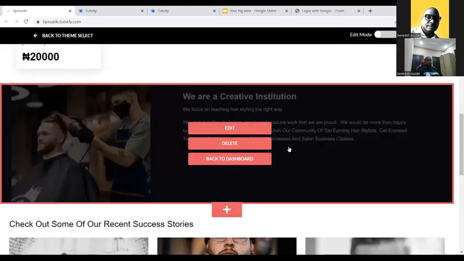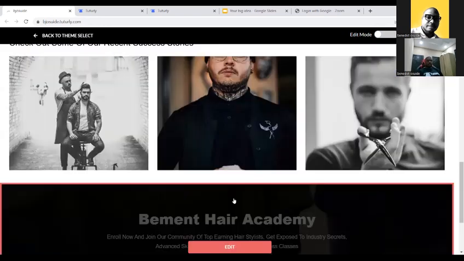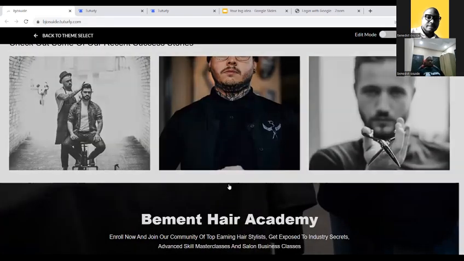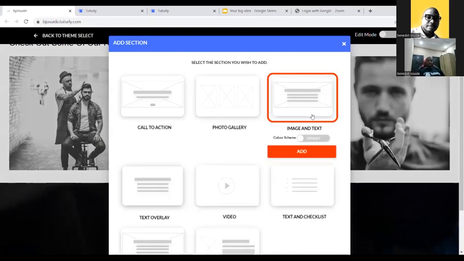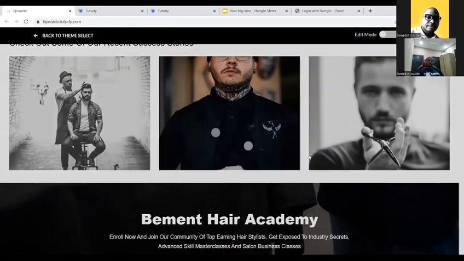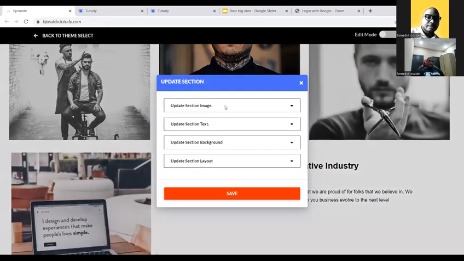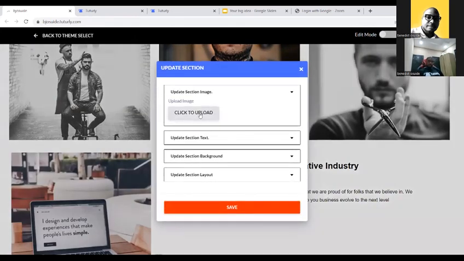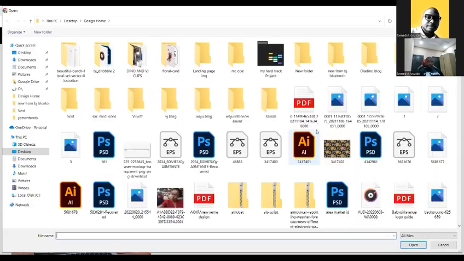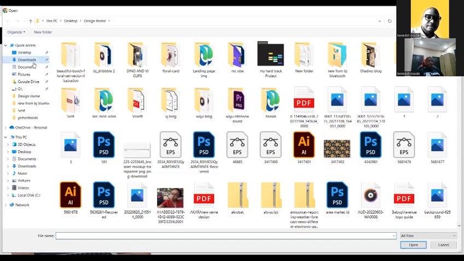You could even use this about us section. Let me go back to preview mode. You can even use the about us section, create an image and text section, and then upload the image of your barber, of your stylist, right?